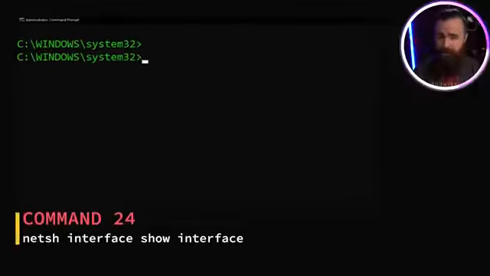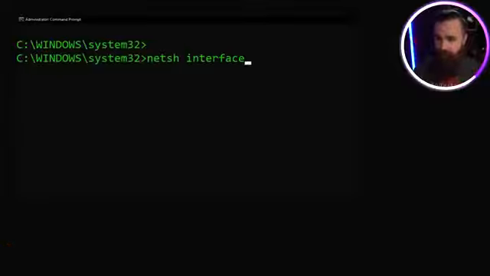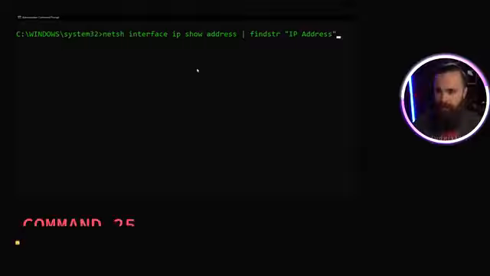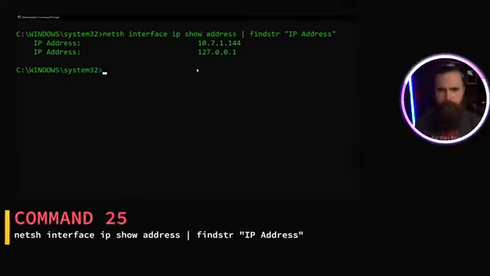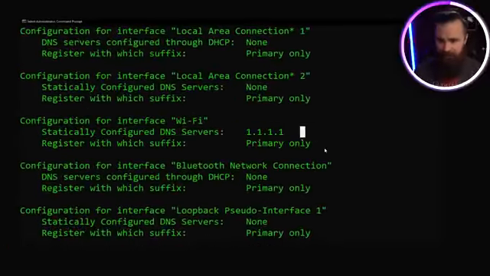We could honestly spend all day with NetSH because he's so cool, by doing things like interface, show interface, showing you your interfaces. We can do quick one-liners to find our IP addresses. Bam, there they are. DNS servers. Bam, kind of, there they are. Wasn't as easy as I thought.